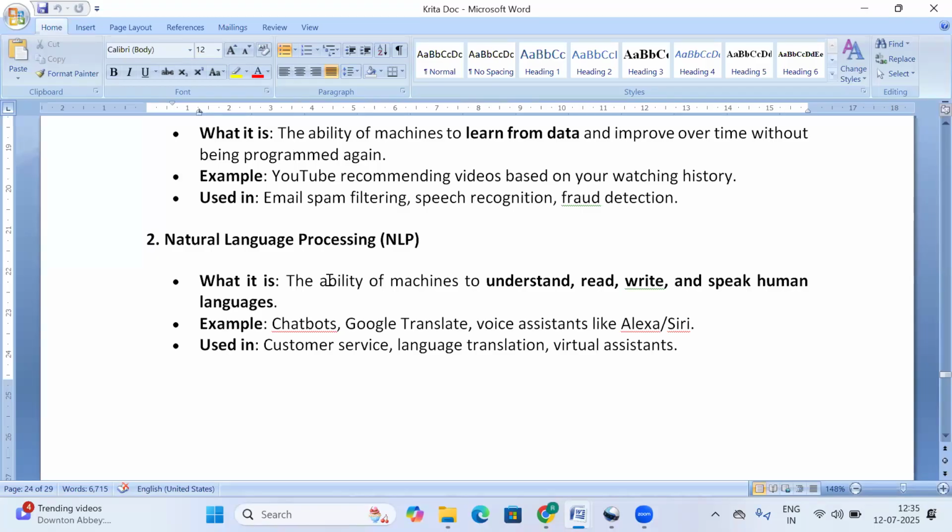This NLP works on languages. That's why natural language processing: the ability of machines to understand, read, write, and speak human languages. Examples: chatbots, Google Translator, voice assistants like Alexa, Siri. The mode of communication is just because of NLP.